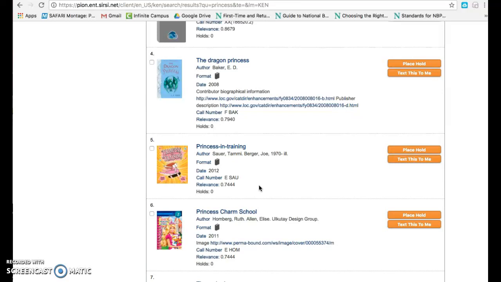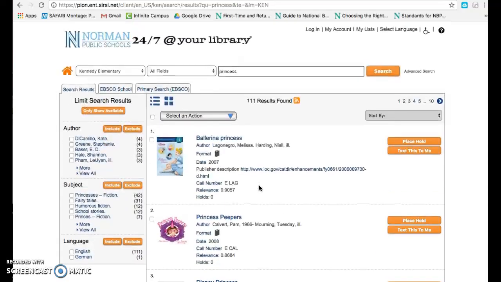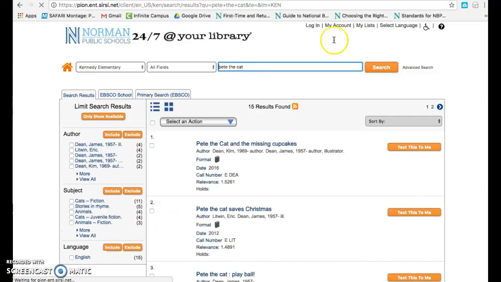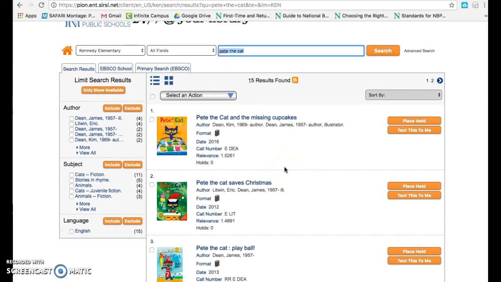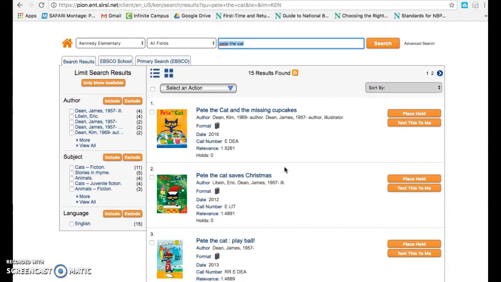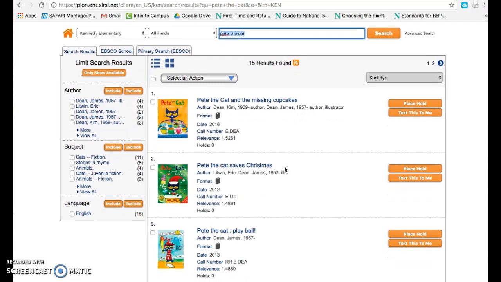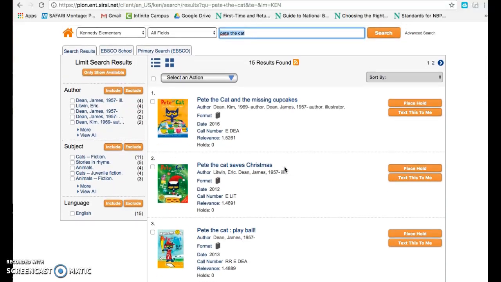So let's practice that one more time. If you scroll up, you go to the search, and let's say you wanted to find a book about Pete the Cat. Pete the Cat, and search. And now I have all the books from Pete the Cat that are available at our library that you can check out and bring home and read with your friends or your family, or practice reading on your own.